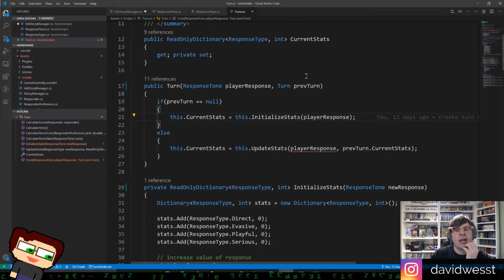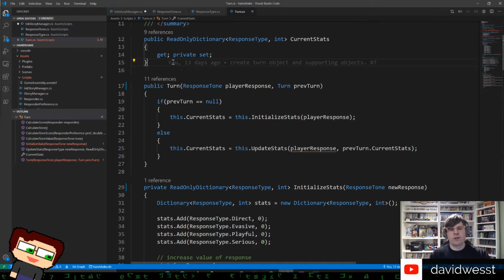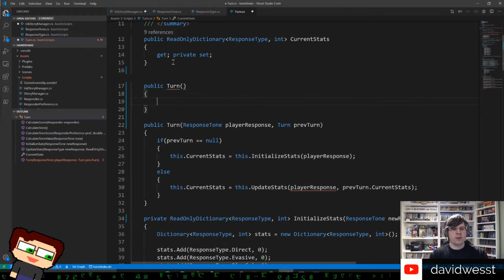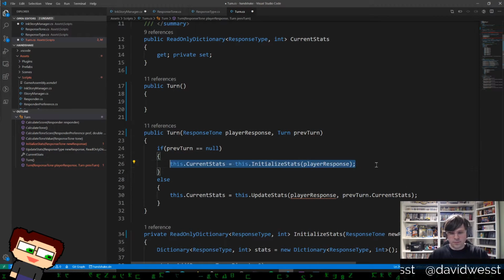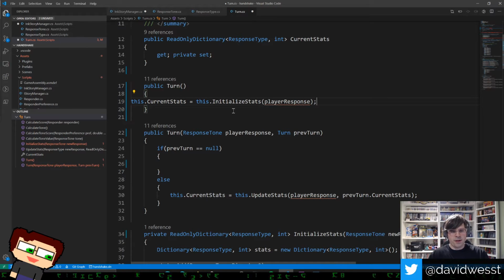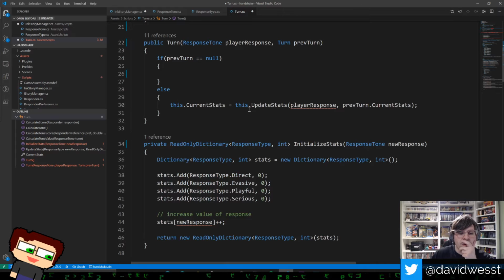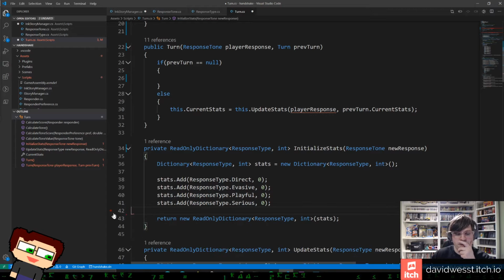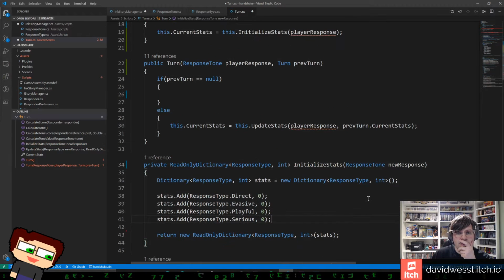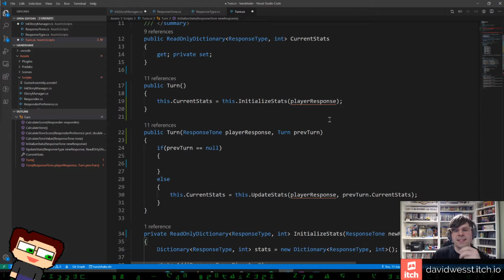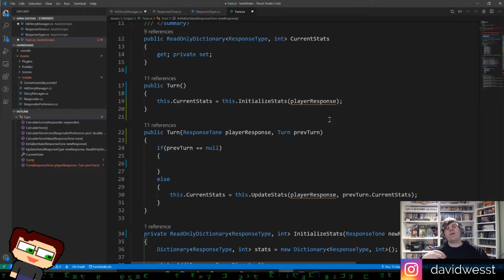So can I just change the whole logic to be like, initialize? Can I just initialize everything? Can I just initialize with the default constructor like this? Public turn, who cares? And then have my initialize stats method here. And ultimately, I don't need this anymore. This is gone. So I initialize my stats, and then, yeah, no, I only ever create a turn.